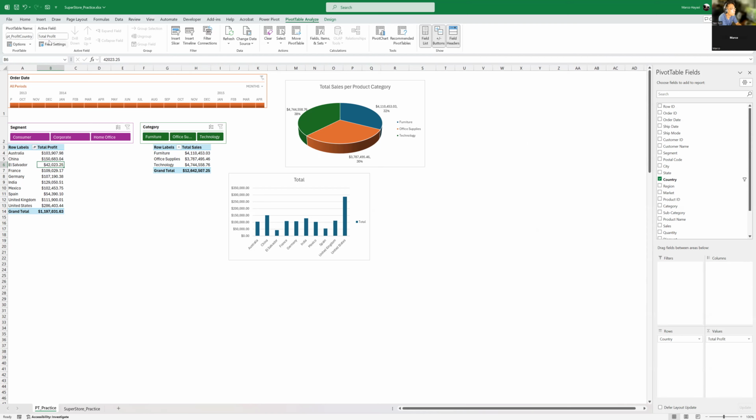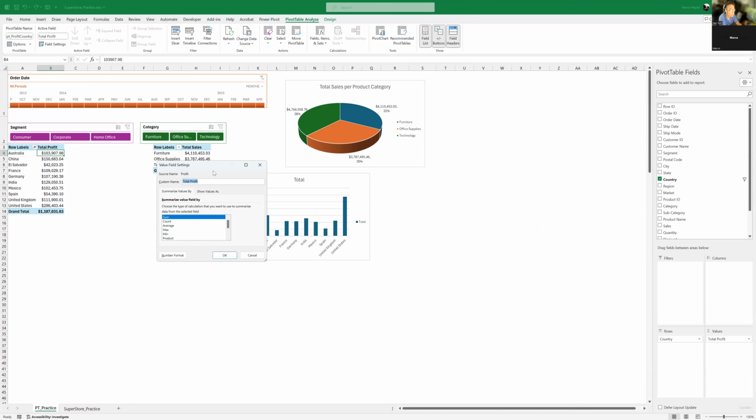Field setting is similar to the one, as you recall, where we wanted to, for example, change the number format of the total profit. Total profit is under values. When you click on the drop down and go to value field settings, this dialog box is exactly the same as the one when you click on field settings. Both are the same.